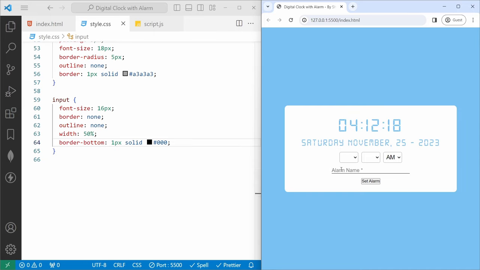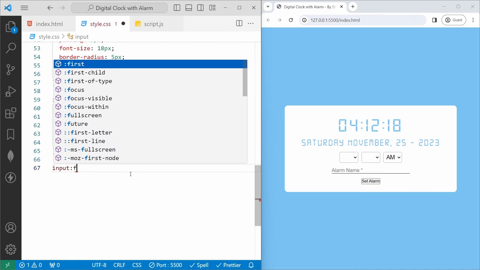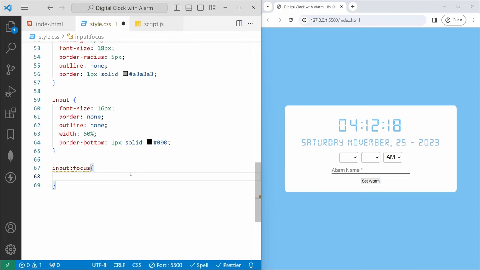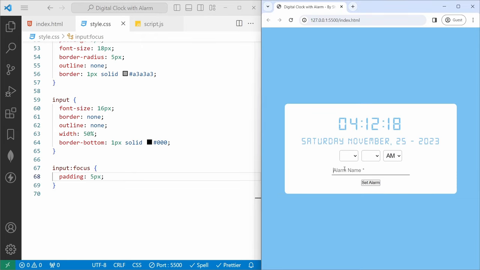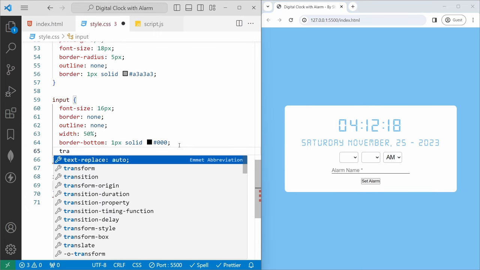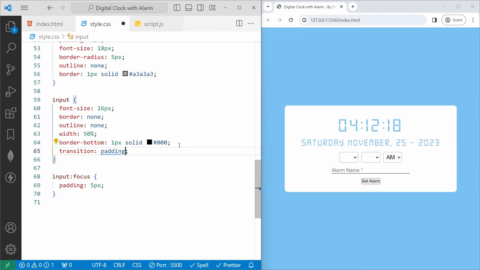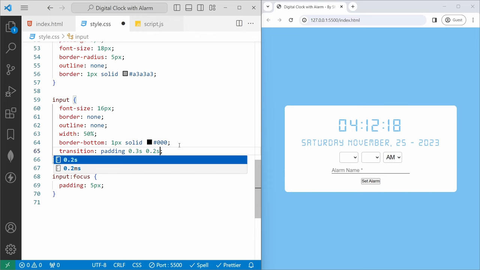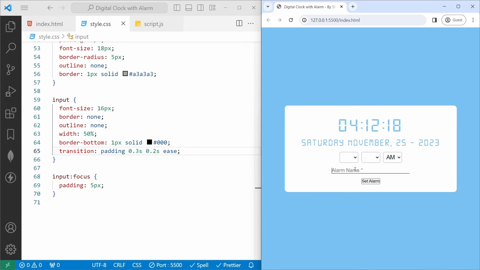Once we hit this input box, we can add some styling here. So for that, input colon focus, if we add the focus to the text box, we'll add the padding of 5px. If I save, now if I focus here, see, now you can see the styles here. So for that, we'll add the transition with padding 0.3 second and 0.2 second ease. So if I save, now if I go here, you can see this transition. How cool is this, right?